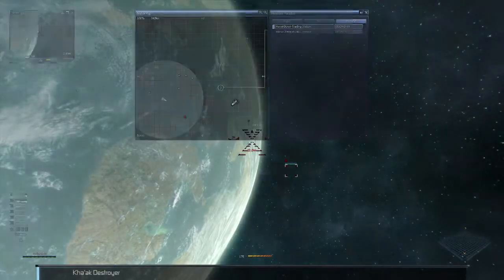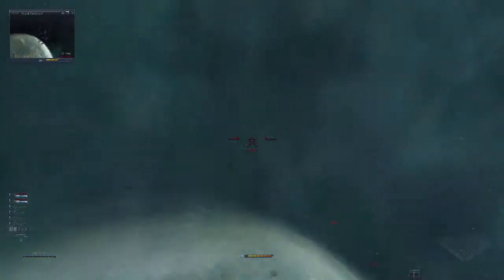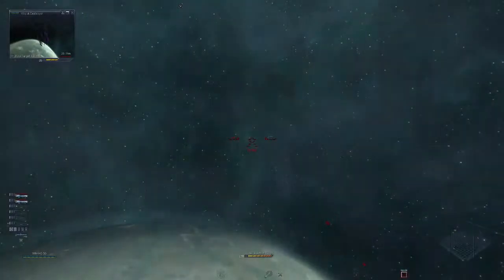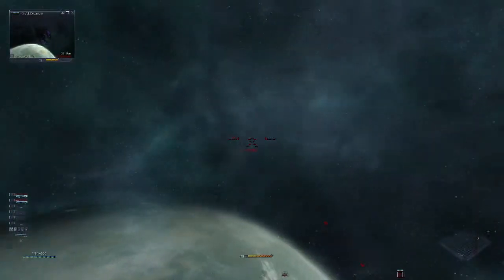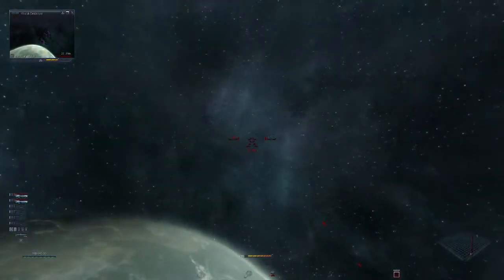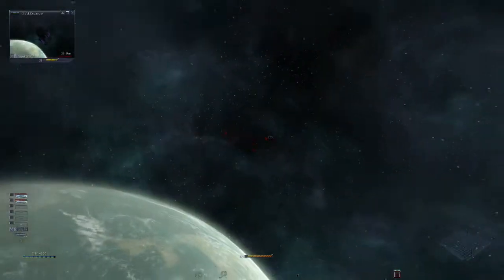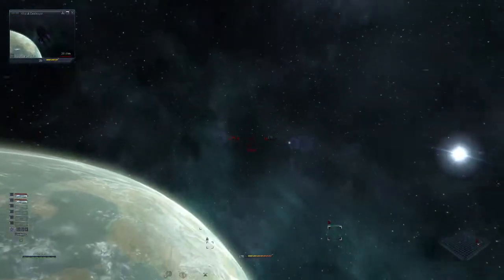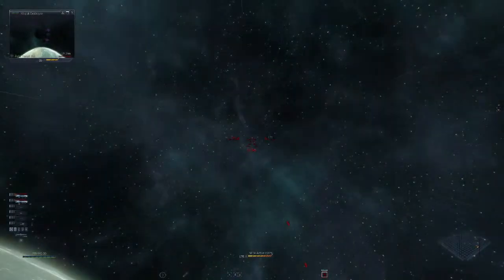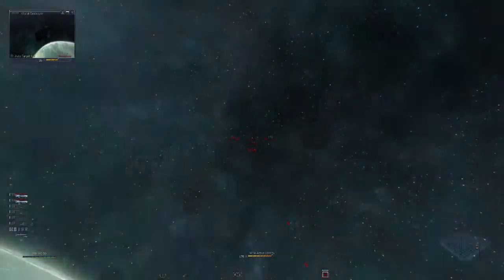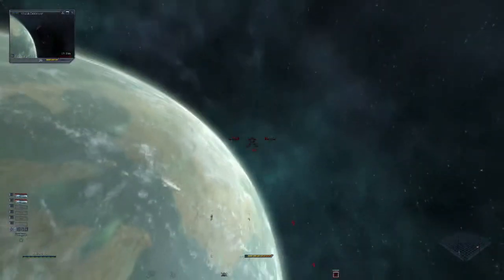Destroyer. Oh, it's heading straight at me. Autopilot off. Let's go up. It doesn't look like she saw me. No, she was just patrolling. I managed to get out of her way before I got within sensor range of her.